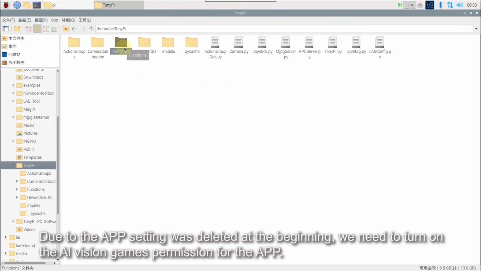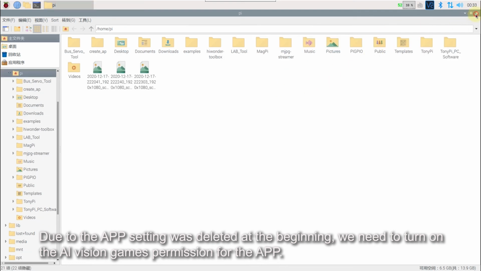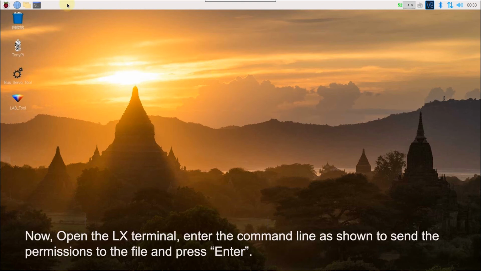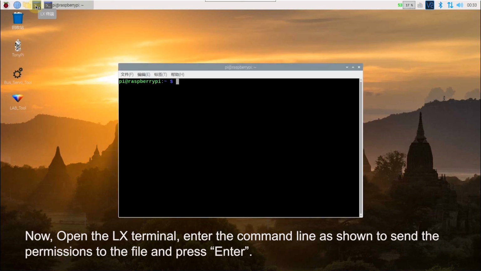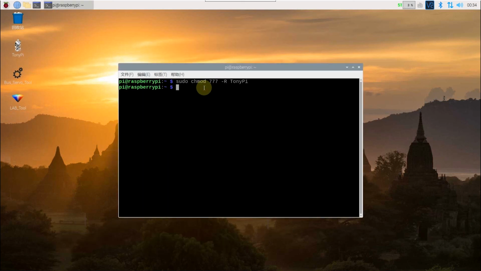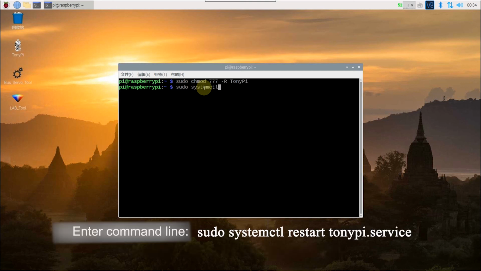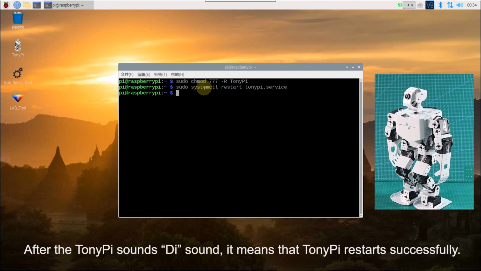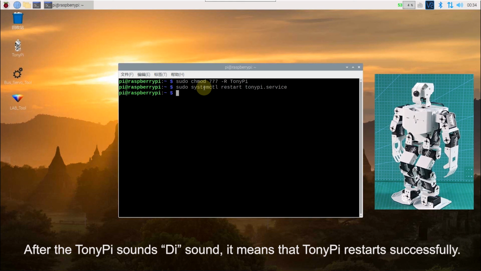Because the app setting was deleted at the beginning, we need to turn on the AI Vision Games permission for the app. Please note that the TonyPi Advanced Program can't be controlled by the app. Now, open the terminal, enter the command line as shown to send permissions to the file, and then press Enter. Then, enter the command line as shown to restart the Raspberry Pi to update the system. After the TonyPi ticking sound, it means that TonyPi restarted successfully.